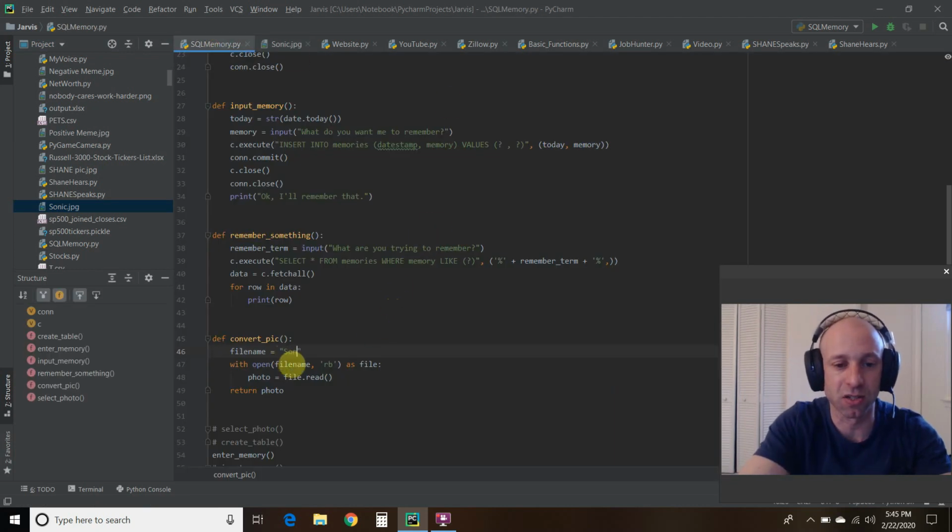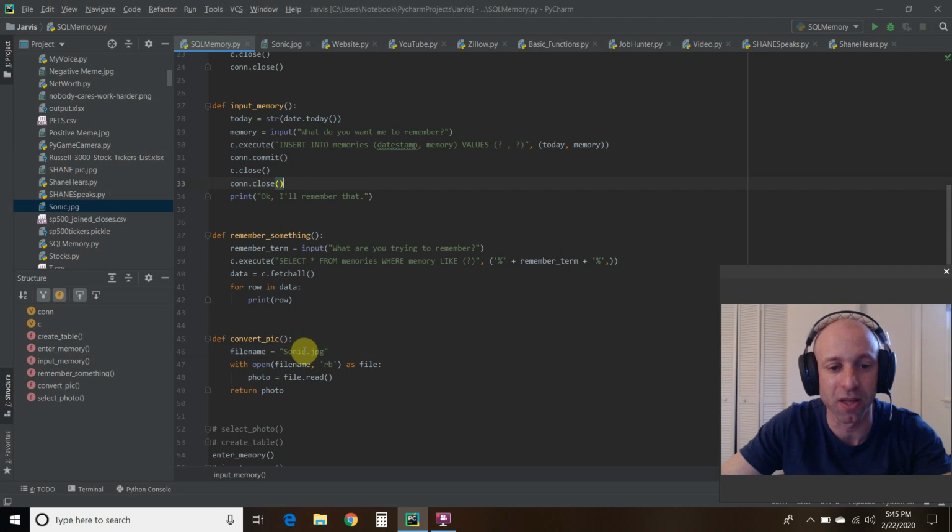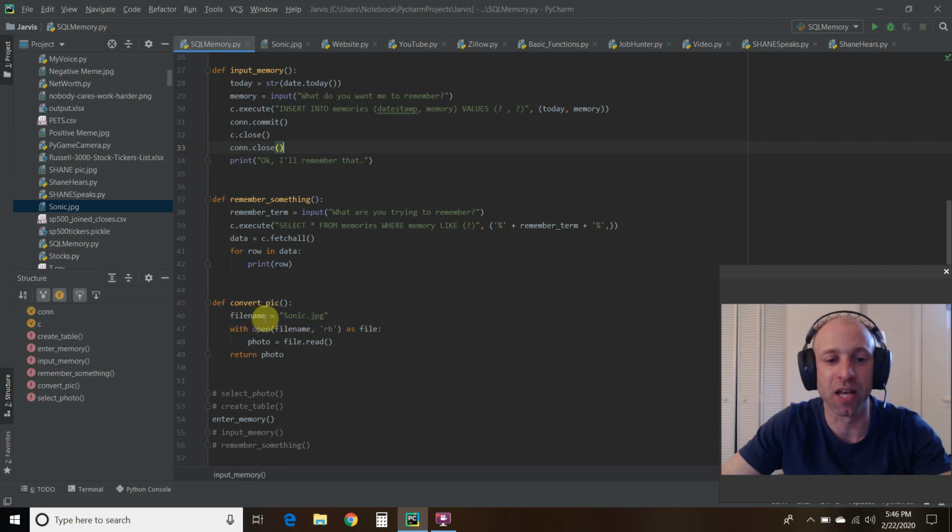So you just enter Sonic right there, or whatever your file name is that's in the current path. If it's not in the current path, then you simply put in the full path, like c/users/notebook, whatever. So with open this file name, we're going to read bytes as file, or you might have seen as f in other videos. Then we're going to name the variable photo equals file, which is up here, dot read. And then we're going to return the photo.